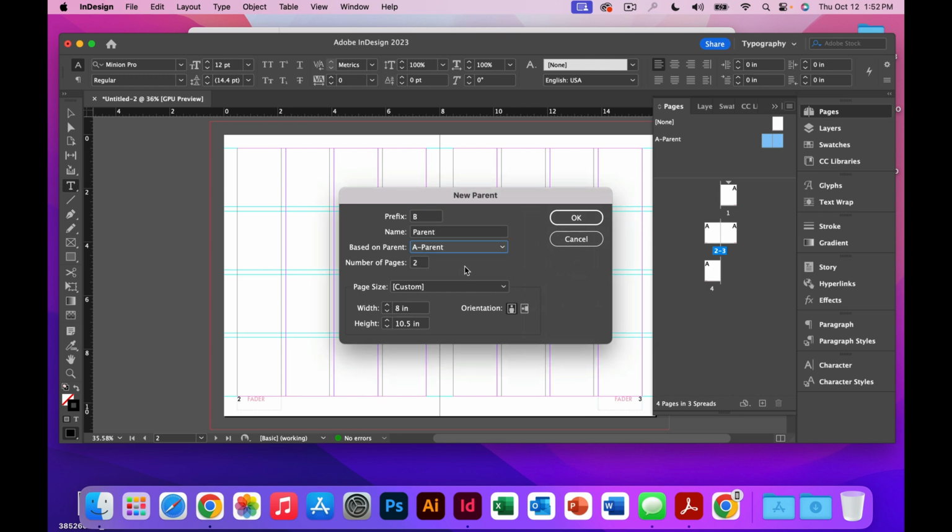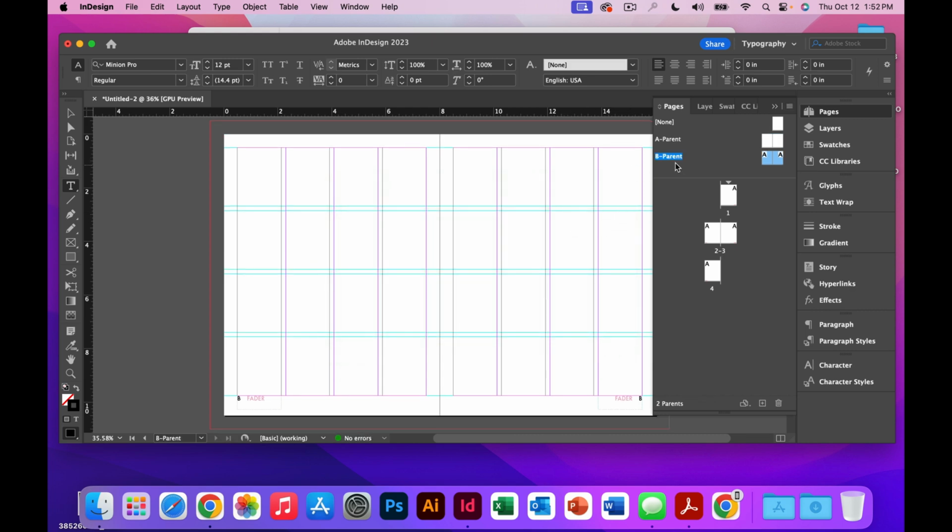parent A. And the reason I'm basing it on parent A is because I want to keep all of my auto page numbering. So we go OK. And if I go to parent B, you'll notice that it puts a B just so that when we're on it, we don't get confused with what parent we are on.